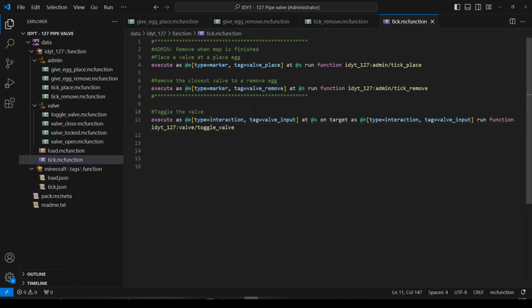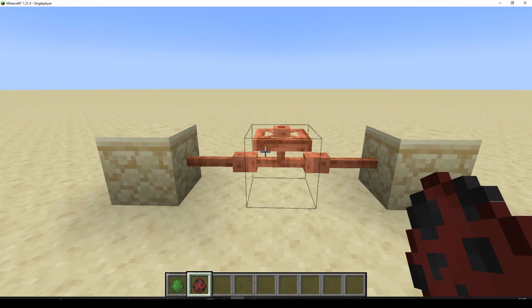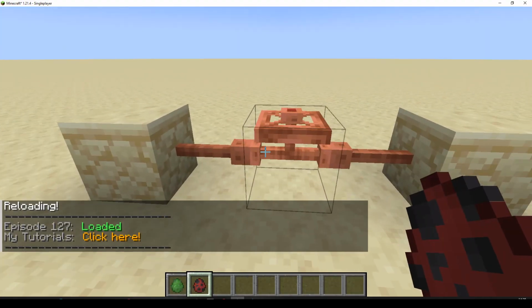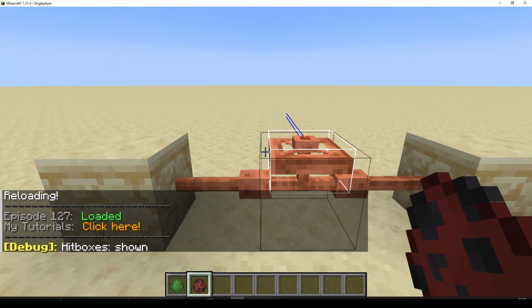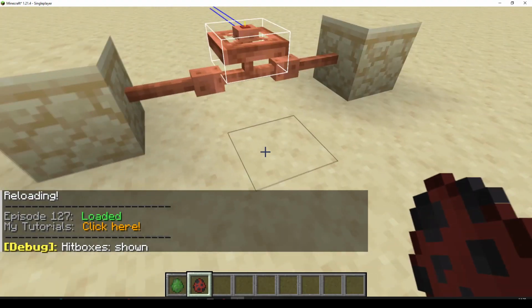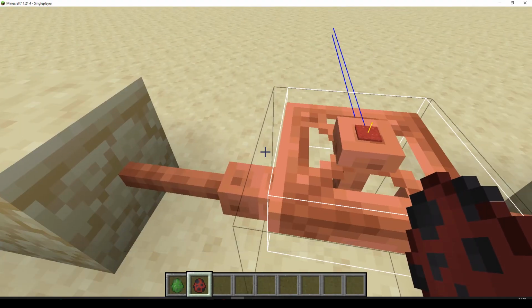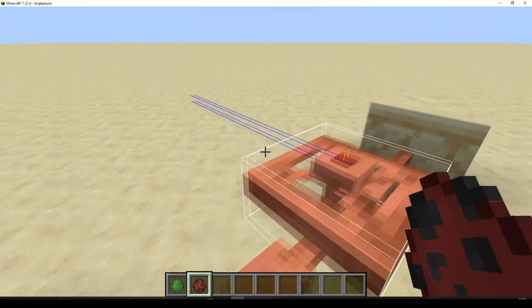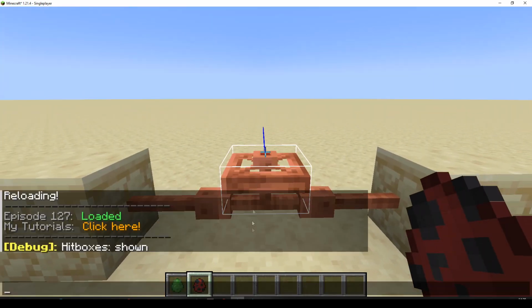Okay, so that's tick done. So we should be doing remove now, should be working. Let's go and have a look. I was going to type remove then, but reload. Let's do F3+B to see hitboxes. Now we said remove the barrier beneath the marker, so clicking here won't remove the barrier. So I'm going to click on top of the barrier block, like so. And, well, what we see is we've got rid of the barrier, and everything else stayed for some strange reason.